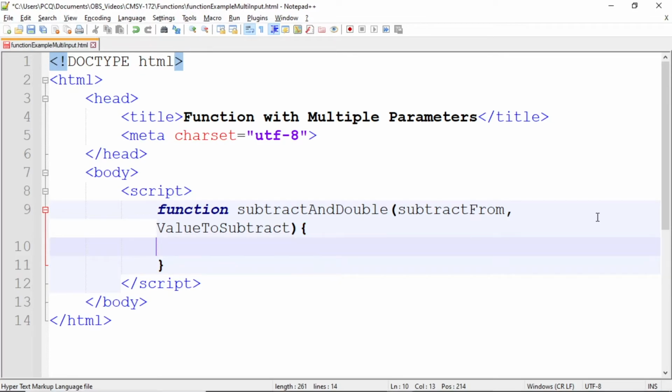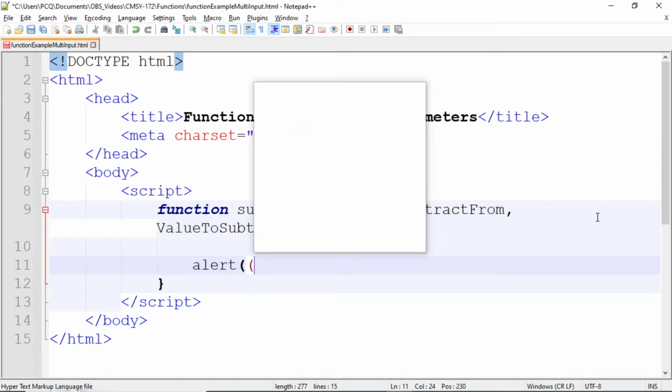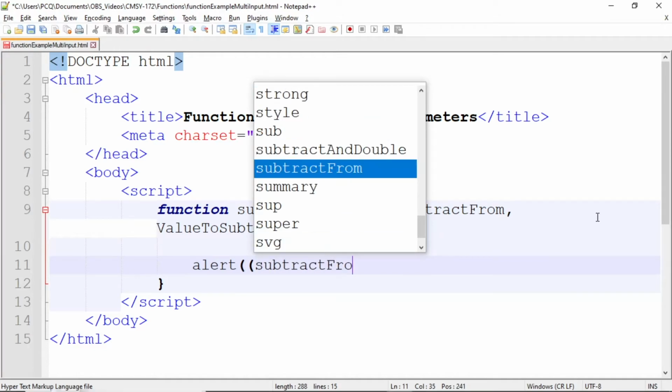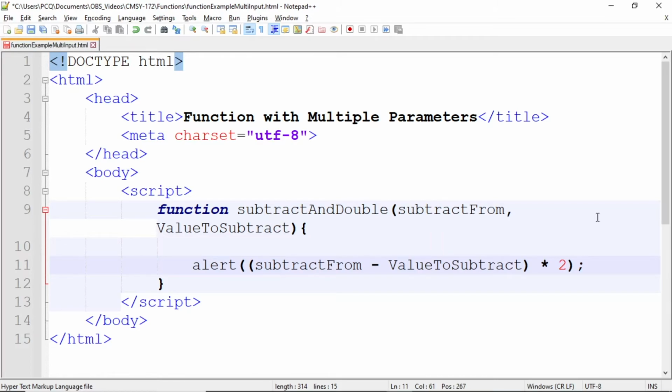For this function, we will display the calculation's output in an alert box. I'll type alert and the calculation. You might notice that this calculation has two sets of parentheses. The inside set of parentheses ensures that subtraction occurs first. The outside set of parentheses is required by the alert function.